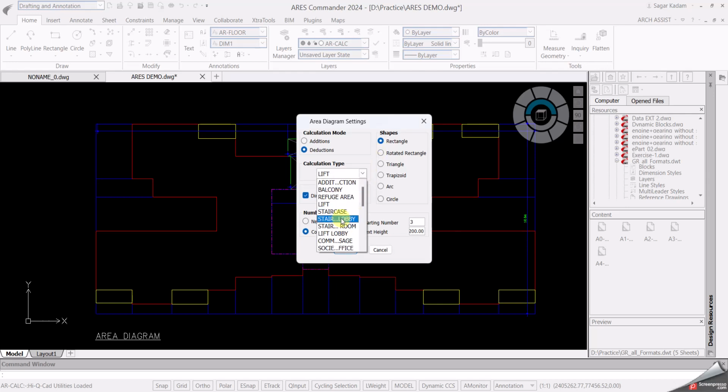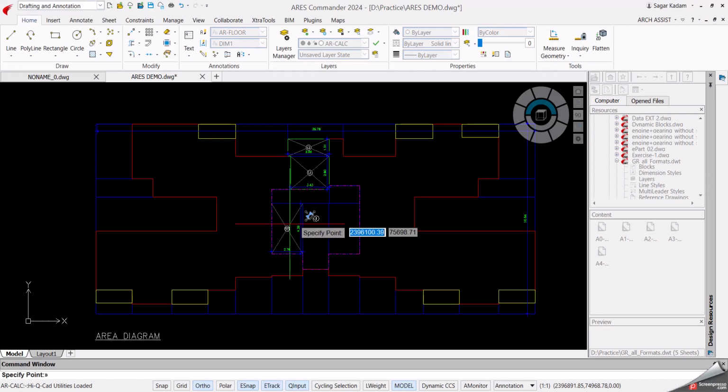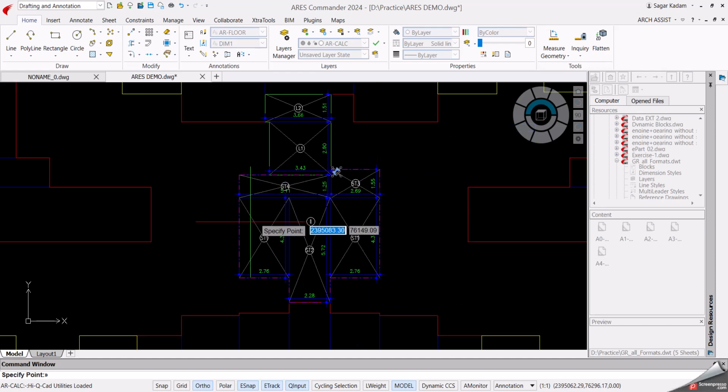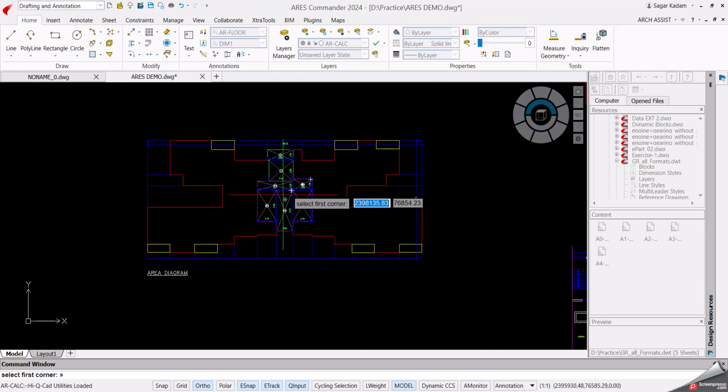Let's say I have staircase area, so pick OK, pick a point. So this is also in an odd shape, I just make them in rectangles. So now it has been deducted.